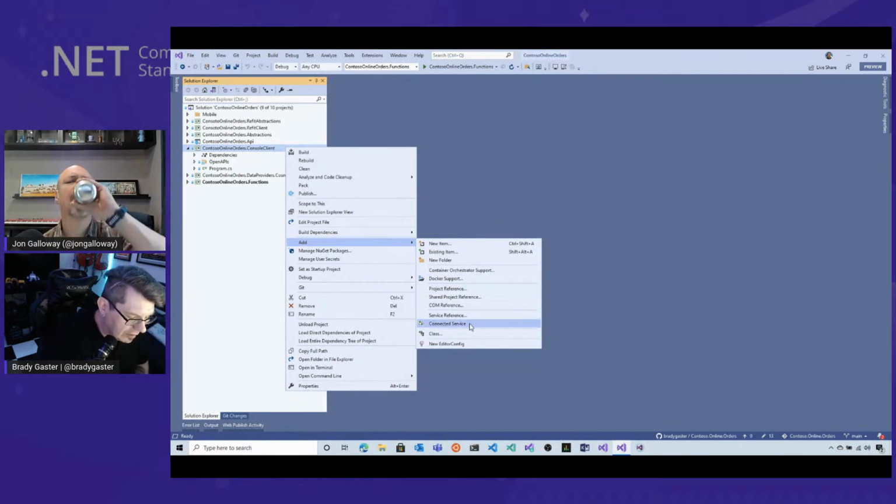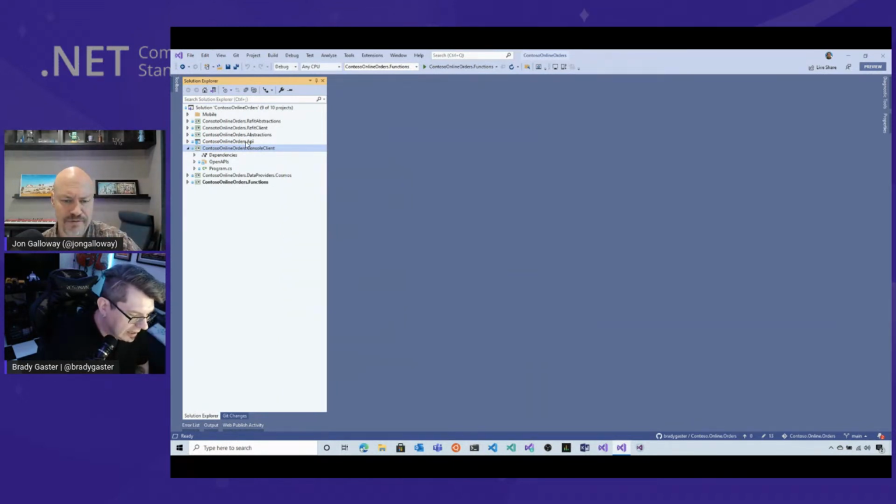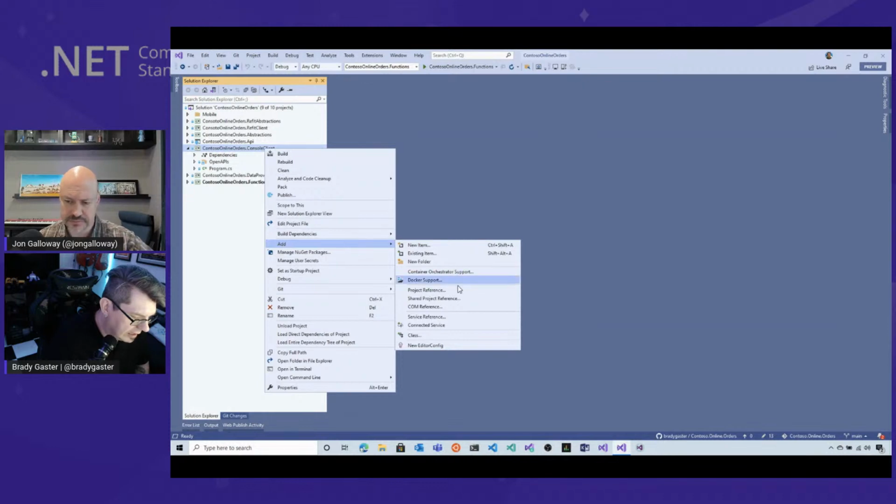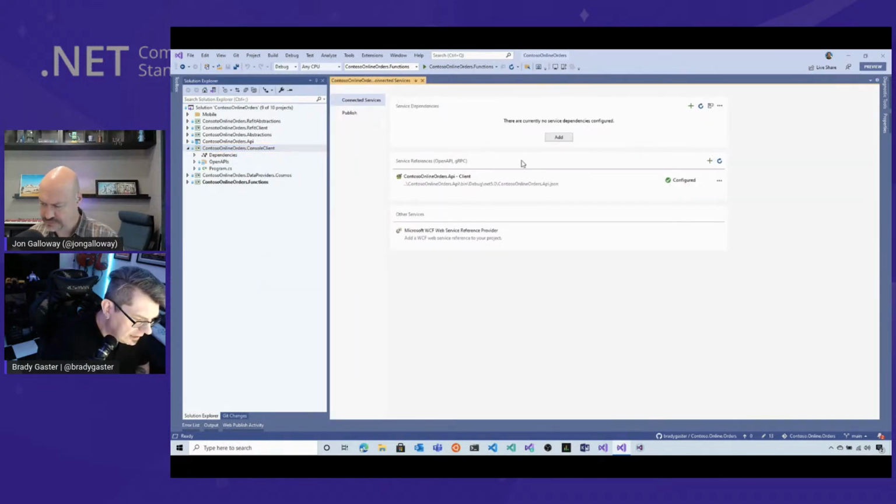Really, where it lives now is in Connected Service. So what I did in this project here was I right-click this project and I go to Add, and then I say Connected Service. And what you'll see in here is that we've got service dependencies, and that's where you do things like Cosmos DB or SQL Server or those kinds of things. But we also have this segment right here called service references, where I can say OpenAPI or gRPC.